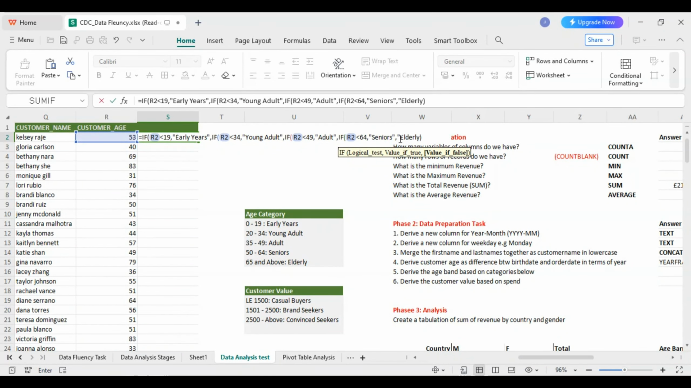Elderly. And you close it. So after you have done this, you see that we have satisfied the condition. Now the last thing we did was this value if false. This is what we just showed you. So if all these ones were not true, or they are all false, then let it be elderly.